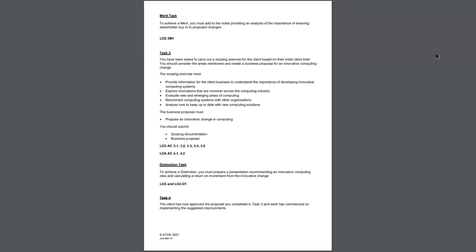that are common across the computing industry, evaluate new and emerging areas of computing, benchmark computing systems with other organizations, analyze how to keep up to date with new computing solutions. So the business proposal must propose an innovative change in computing, and you should submit a scoping documentation on a business proposal. So to gain a distinction, you must prepare a presentation recommending an innovative computing idea and calculating a return on investment for the innovation change.